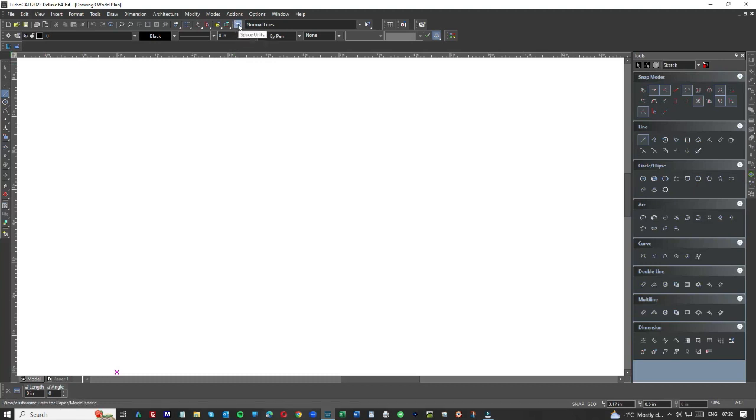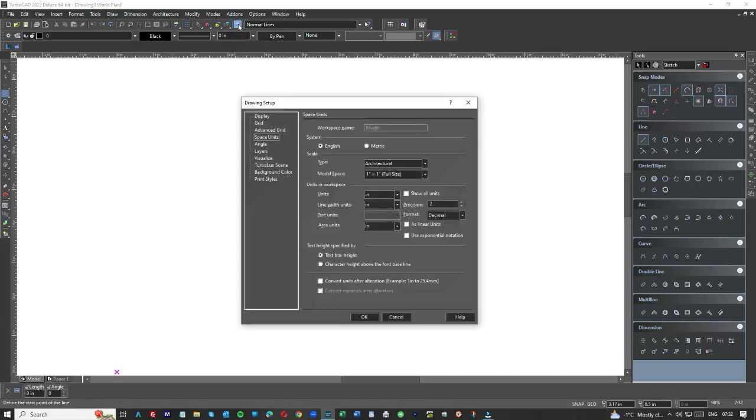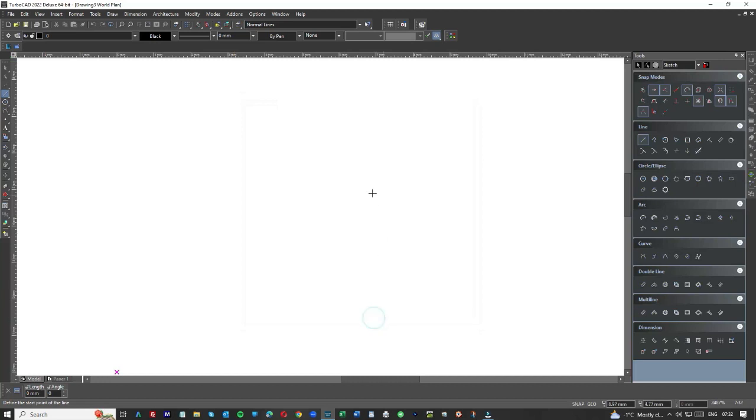So space units, just click System, English and metric. Go to metric, done. So now we're in metric and we're ready to set up our printer.